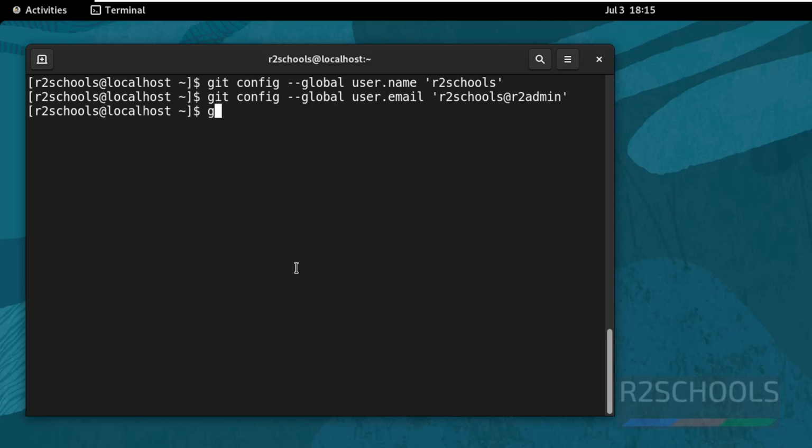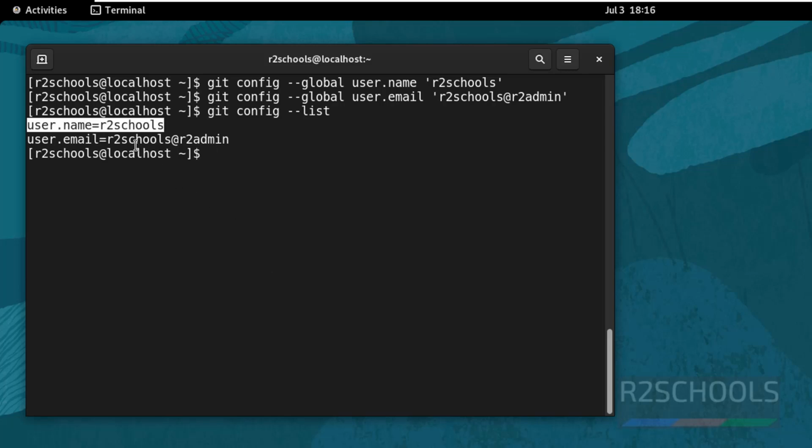Hit enter. Now git config --list. See, this is the username and this is the global user email. Okay, also verify the git version, git --version.